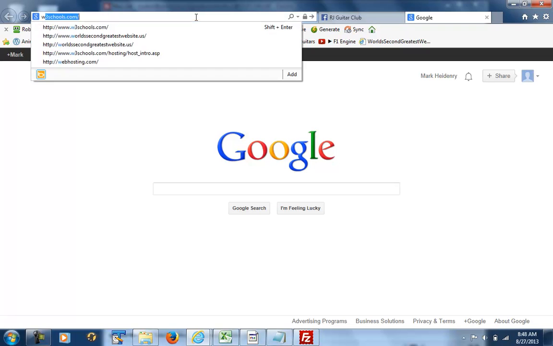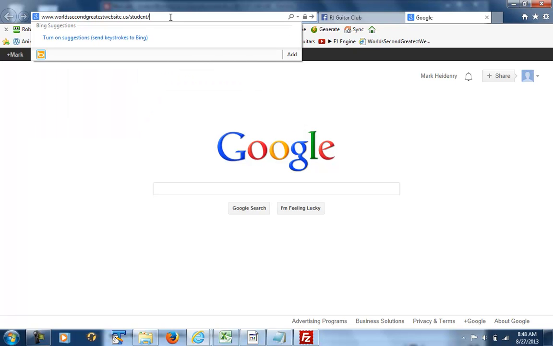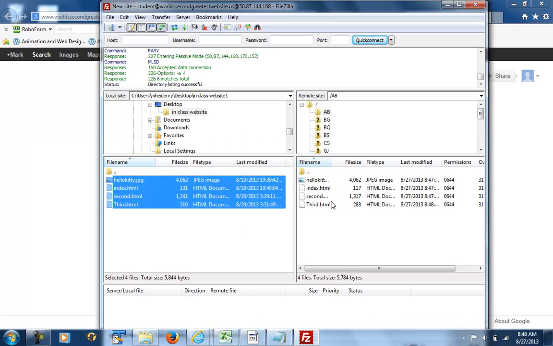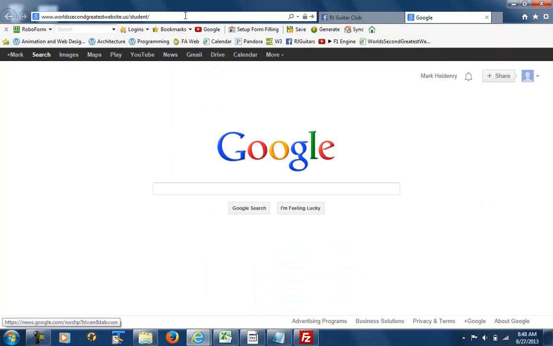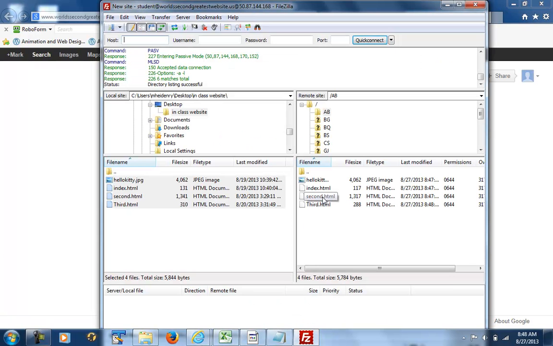I'm going to go to www.worldsecondgreatestwebsite/student, and let me check which folder I put that in. AB. And your home page should be index.html, but if you named it something else, then you would just want to type that address in. So I'm going to look up third.html.